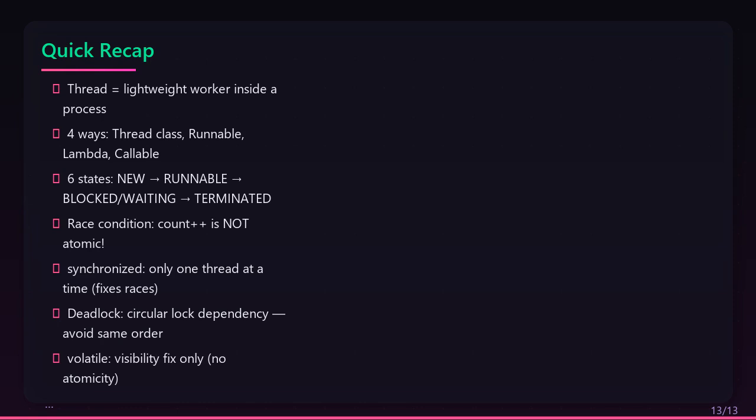Let us do a quick recap. A thread is a lightweight worker inside a process. You can create threads using the thread class, runnable interface, lambdas, or callable. Threads go through 6 states from new to terminated. The biggest danger in multithreading is race conditions, when multiple threads modify shared data without synchronization. Synchronized is the basic fix. It lets only one thread in at a time. But be careful of deadlocks when using multiple locks. Volatile fixes the visibility problem for simple flags but does not help with atomicity. And wait notify is how threads communicate in patterns like producer-consumer.